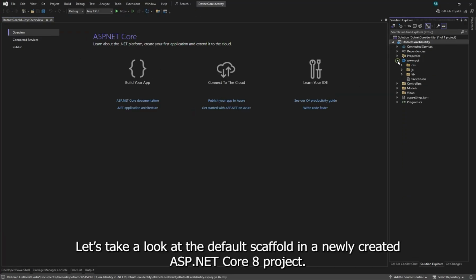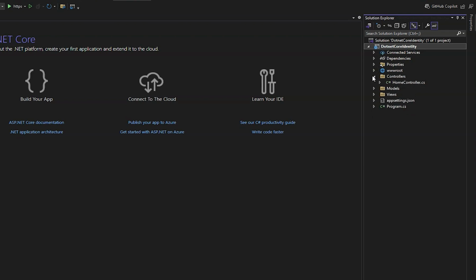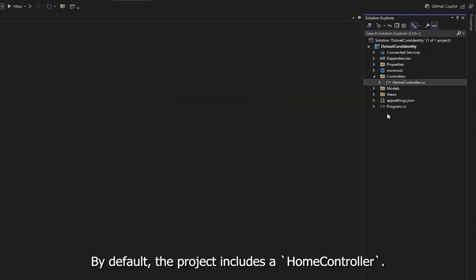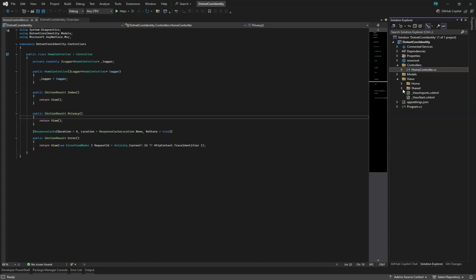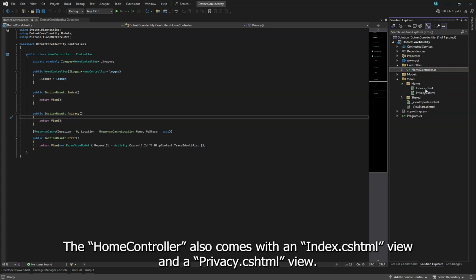Let's take a look at the default scaffold in a newly created ASP.NET Core project. By default, the project includes Home Controller. The Home Controller also comes with an index view and a privacy view.